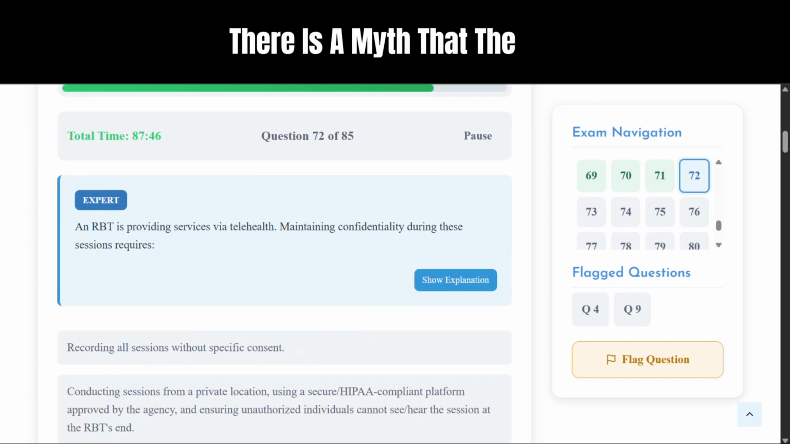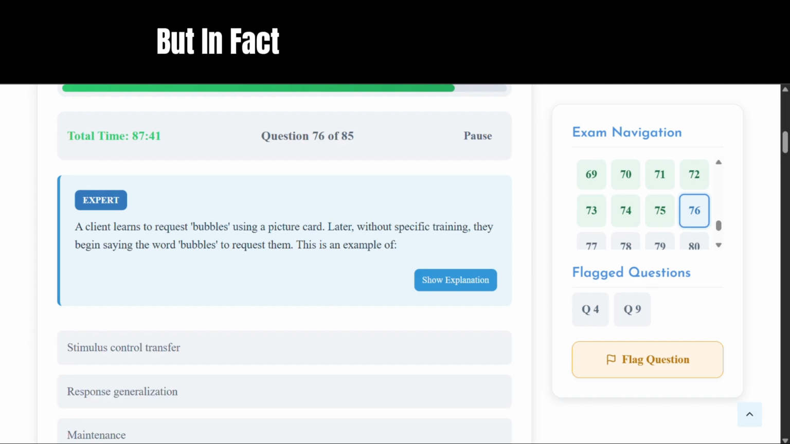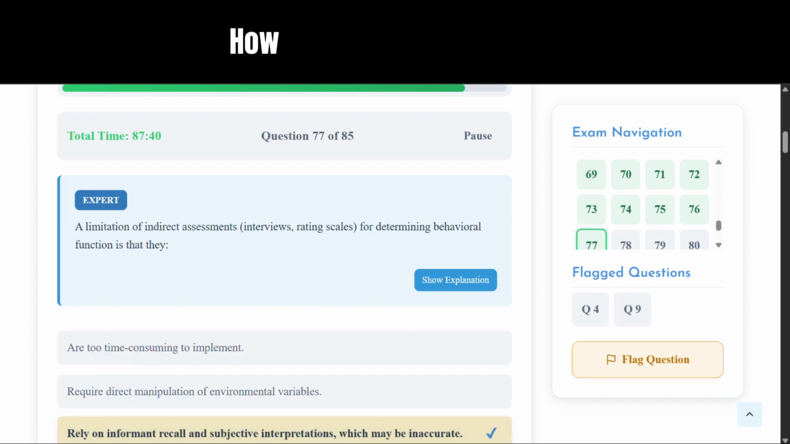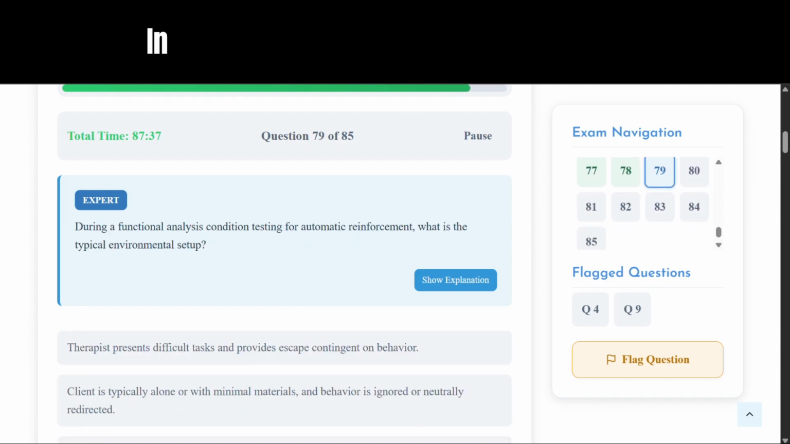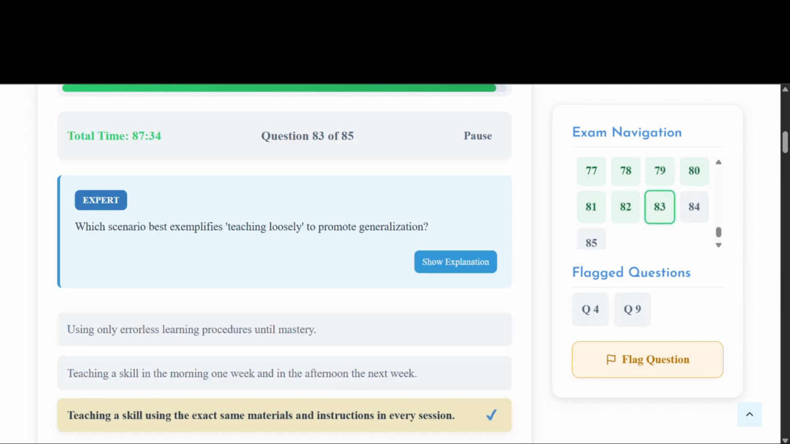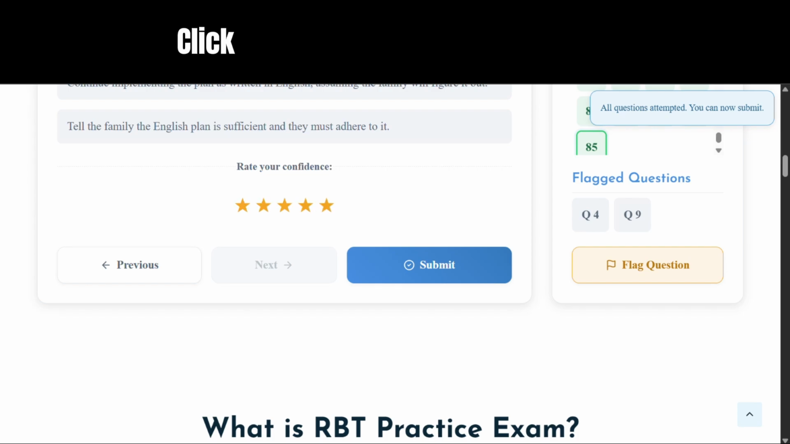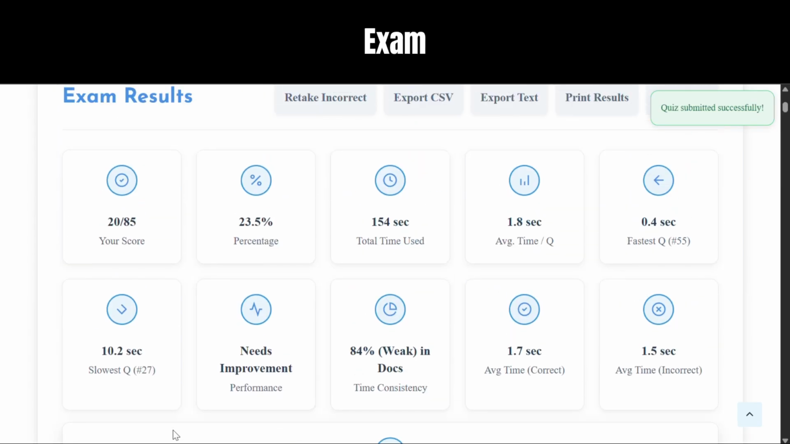There is a myth that the RBT exam is only about memorization. But in fact, it's also about understanding how to apply ABA principles in real-world scenarios, like working with children or clients. Once you've completed the quiz and reviewed your answers, click the Submit button to finish the exam.